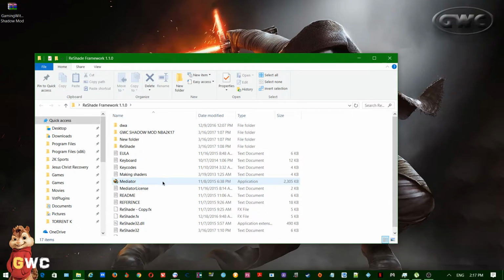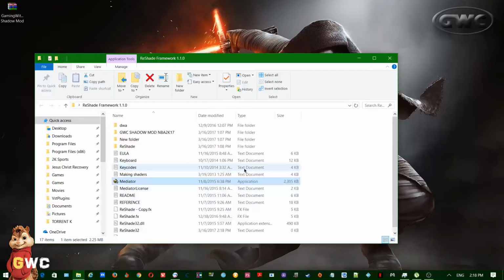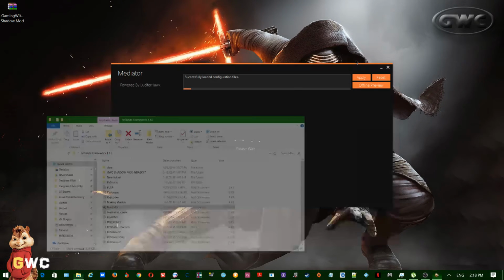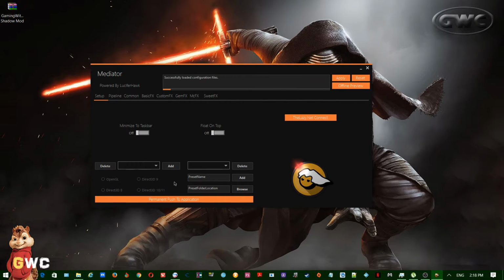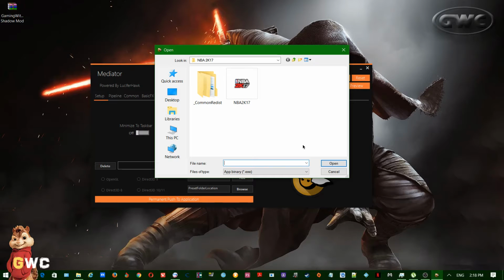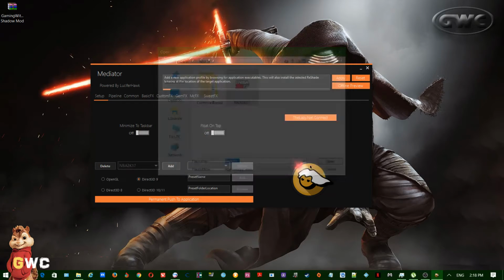Now, you guys are going to want to launch Mediator. Okay? Should be loading up. All right. Here we go. So, first thing that you will need to do is click Add, right? To add your game. Wherever you installed NBA 2K17, make sure you find that folder and then you look for this game EXE file. And then you're going to open this.